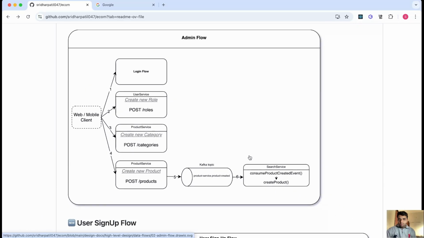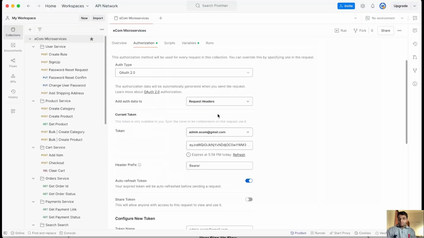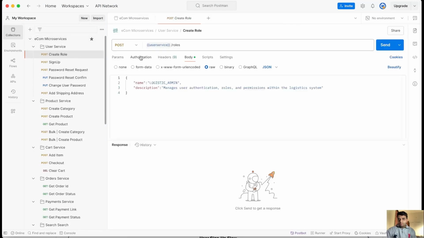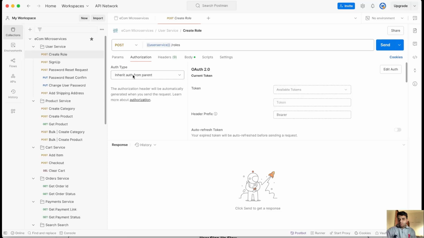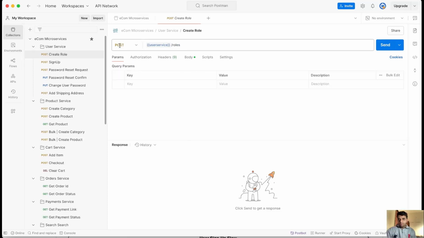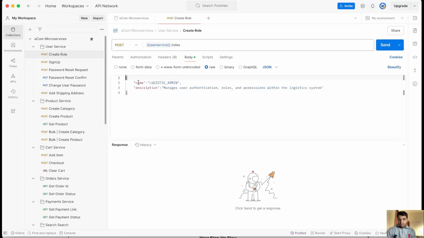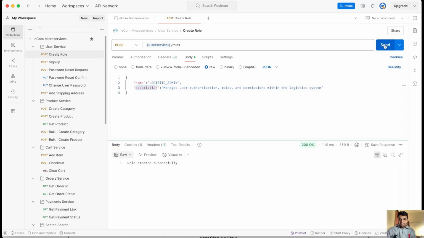So let's quickly jump into Postman to see this in action. Let me select create role. Since I'm already logged in, I'm using the authorization code, inheriting it from the parent. When I hit /roles with the HTTP method POST, the body would look something like this. I want to create a role called logistic admin, and the description is so and so. When I hit send, we have 200 OK, and it says role created successfully.